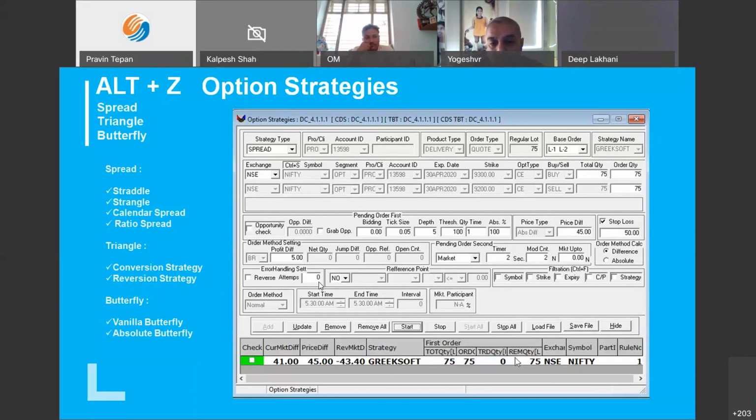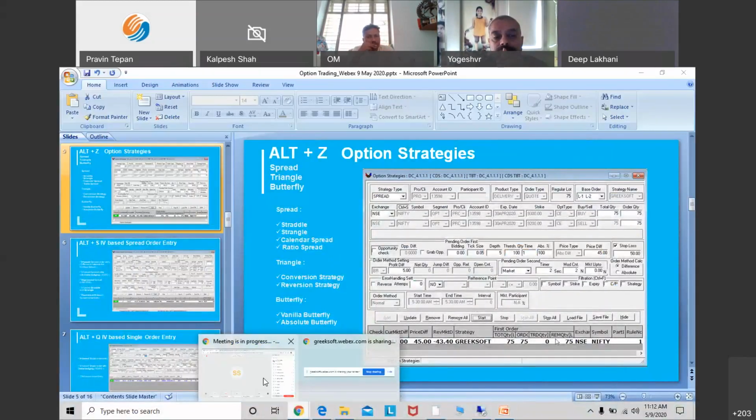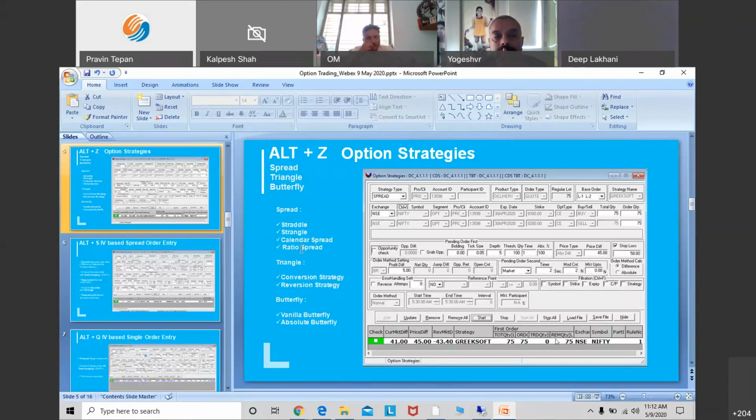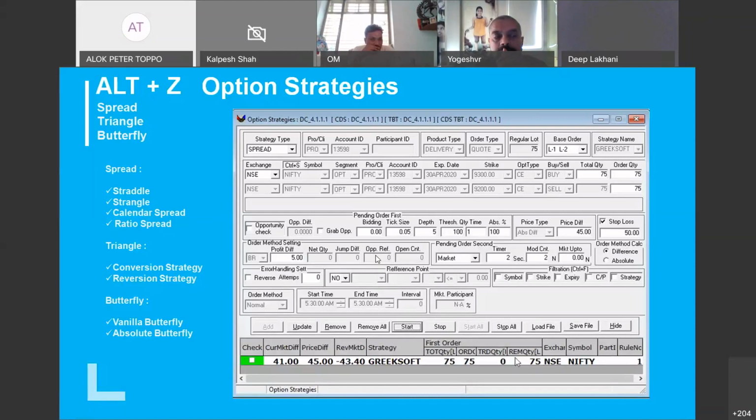Moving ahead, you can also do butterflies. Now, 1:2:1 is how butterfly works. So you can do a vanilla butterfly, or else you can also do a customized three leg strategy. So a customized three leg strategy is also possible. So this particular screen would cover two leg as well as three leg options, spreads, triangles, butterflies would be covered in Alt Z strategy.